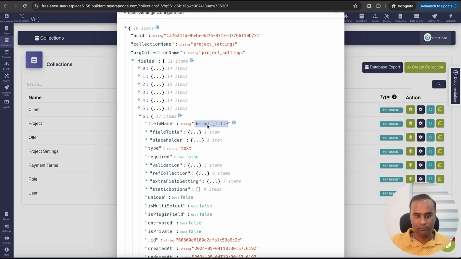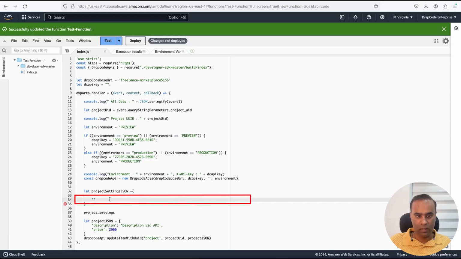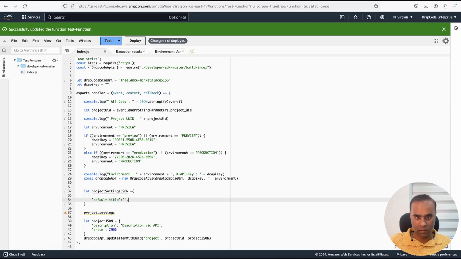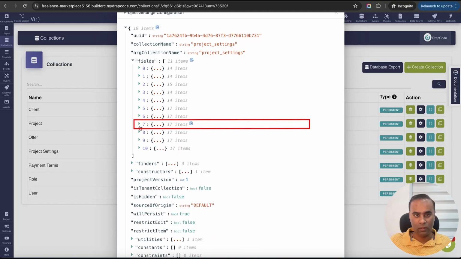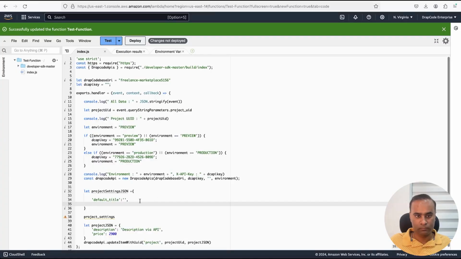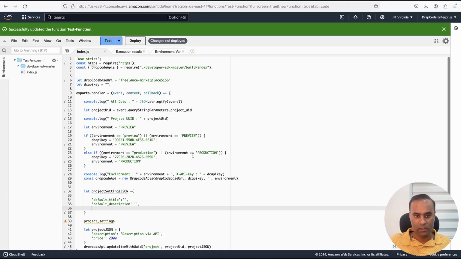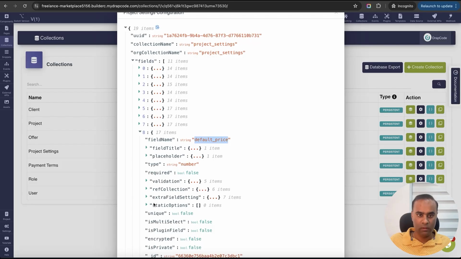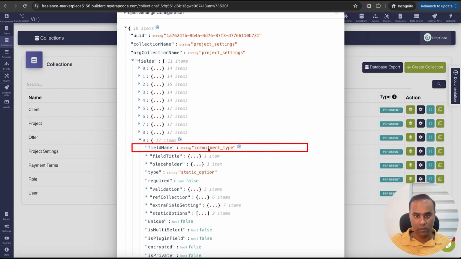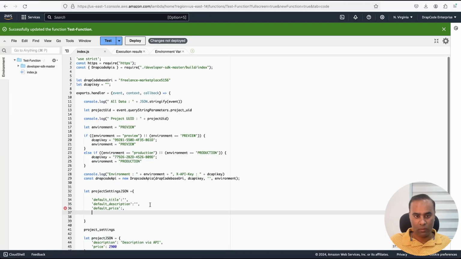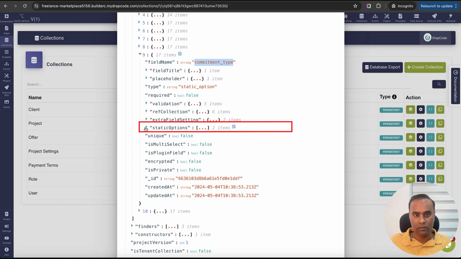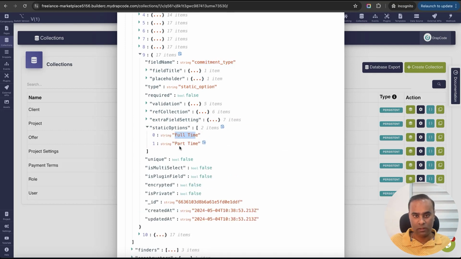First is the default title. Okay, so I'll call it default title, some value which we'll give. After this, the next field is default description, then default price, number field. Okay, after this, commitment type. I think this is a static option, so we can give a static option as well. Let's see the values, which is full-time, part-time. So I'll say it's part-time.